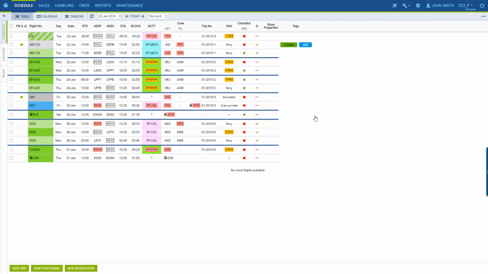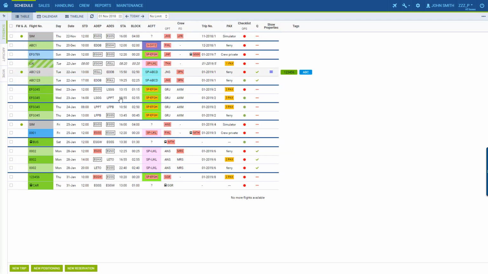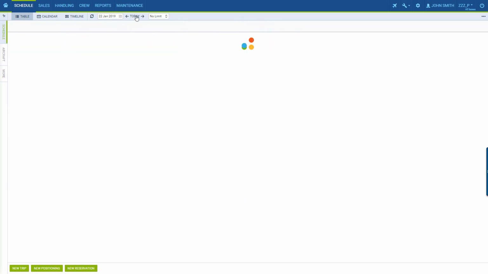Okay, so that is the table view. Remember, the date is here at the top. So basically set up the date from which the flights and activities should be displayed, or to go back to today, simply click today.